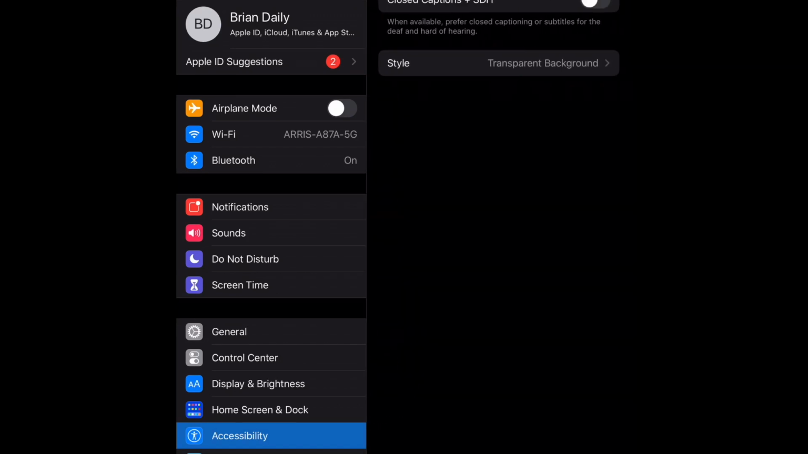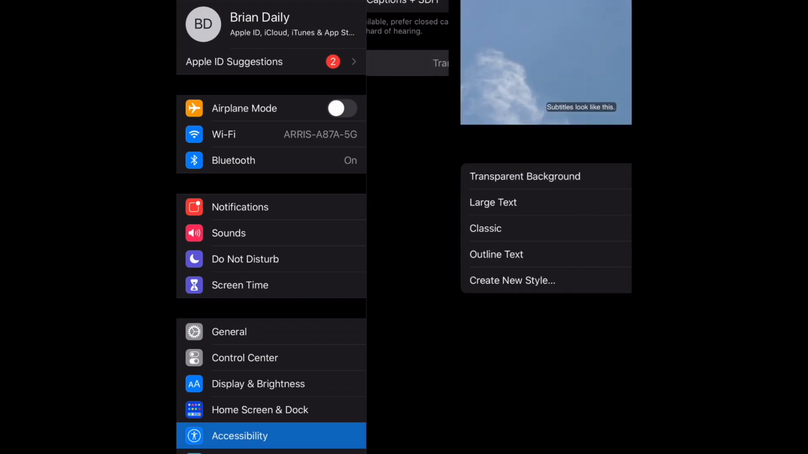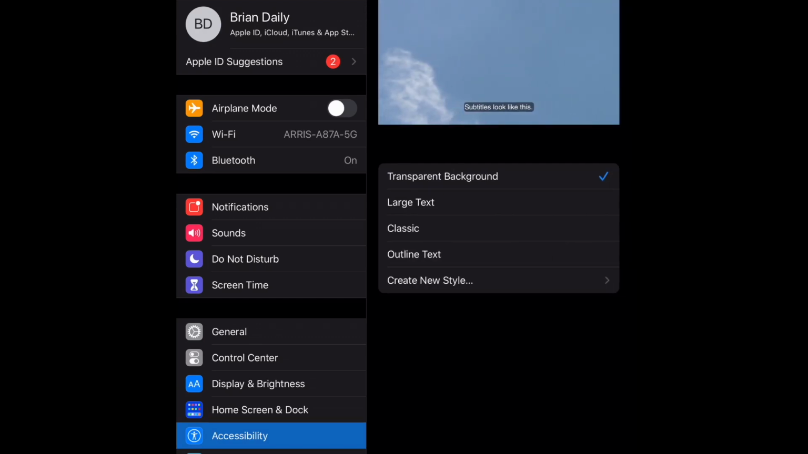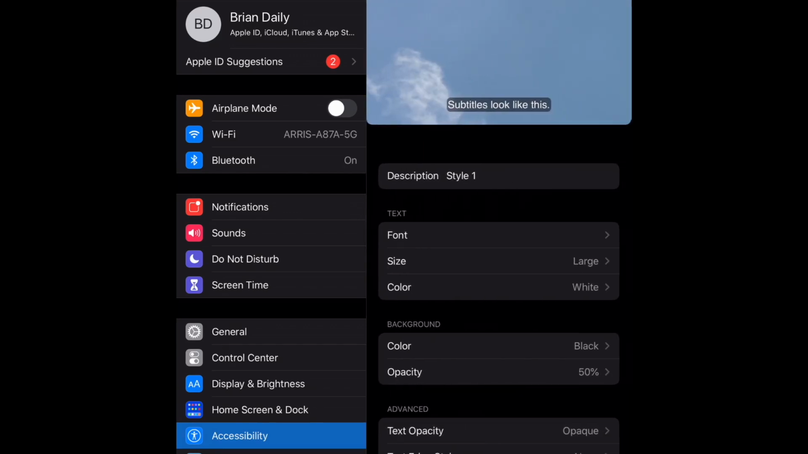Subtitles and captioning will enable closed captions when they're available. You can also change the style, whether you want to have a transparent background, larger text, or you can even modify your own style. That's it for this video. In this video, we learned some tools that are available on your iPad to provide auditory assistance.